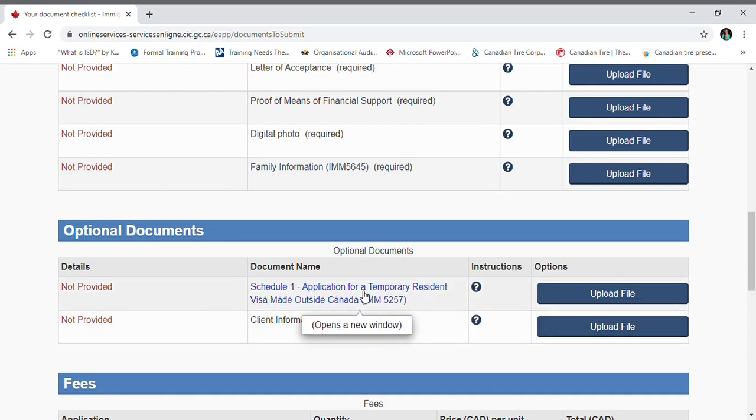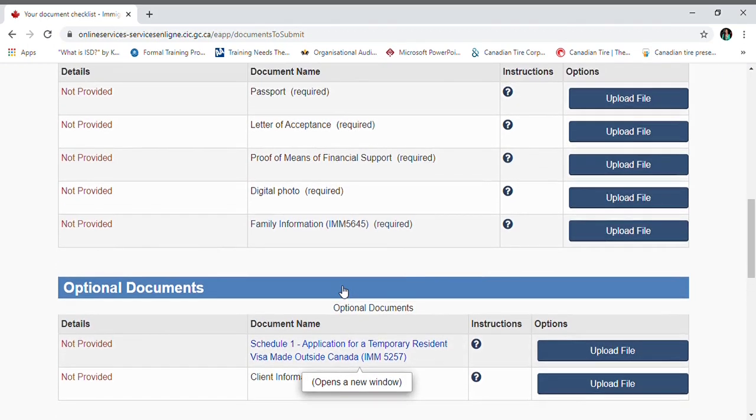Then the application for a temporary resident visa. This is not necessary. You don't have to fill this out. This is basically the visa form, but if you don't already have a Canadian visa to travel, they automatically give you the visa to enter Canada once you get the study permit approved. So you don't have to fill this out. You can if you want to, but it really is not necessary, because here it says optional documents.